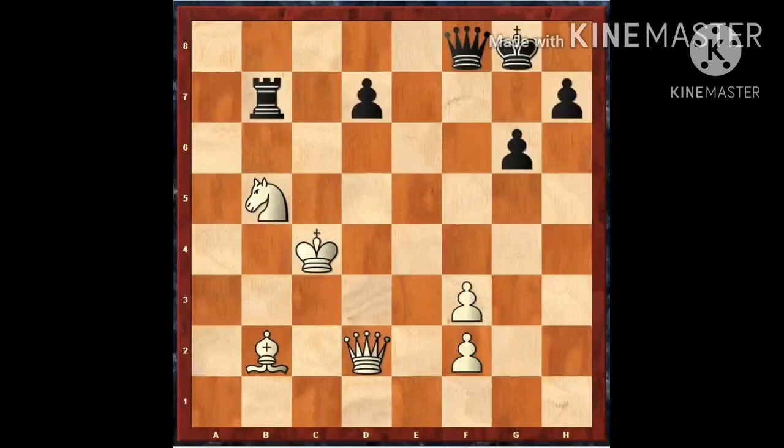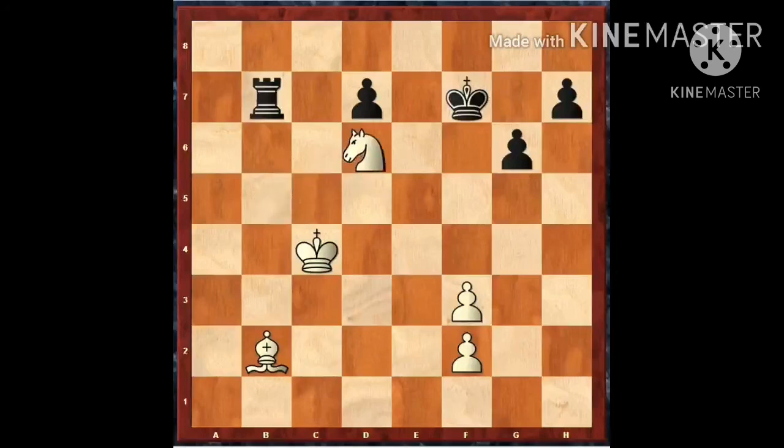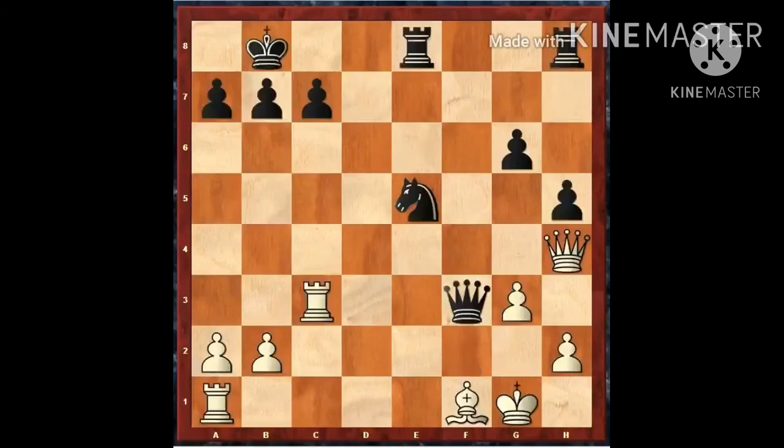Now we are going to see how a simple check helps in giving a fork. Now queen c4 check. So queen f7, queen d5 check, queen f7 is forced. So queen takes f7, king takes f7, knight d6 check and knight takes rook. So even a simple check can win material with the help of a fork.